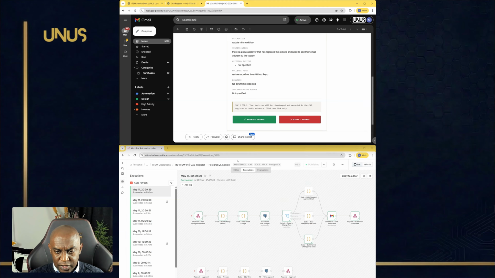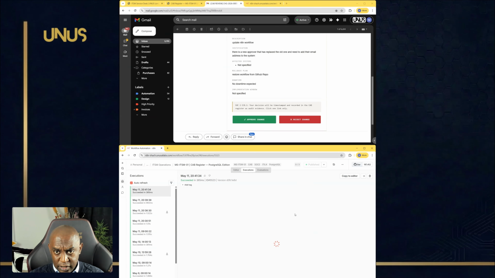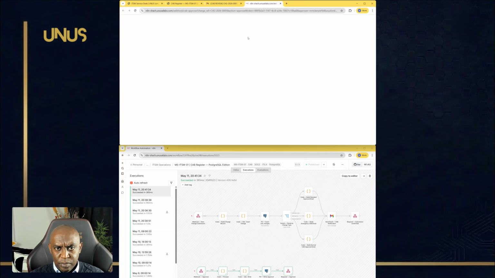So we could see this workflow trigger off here. We're just going to click approve. And as you can see, that workflow kicked in. So let's click on that. I'm going to figure out why this pops up, but yeah, this is a bit strange, but never mind.